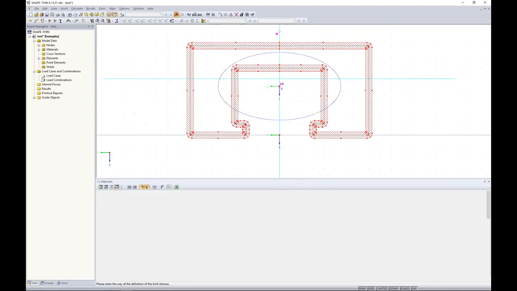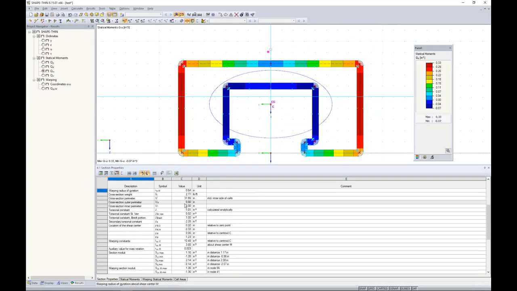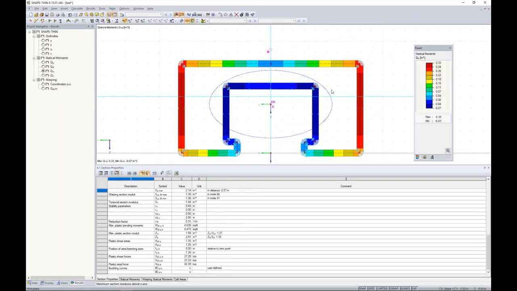In just a second, you can see it solves pretty quick. And now available in my results table are all of the cross-section properties for this custom cross-section. So we want to save the results, and you have to save the results with these calculated cross-sections in order to integrate it in with RFEM.